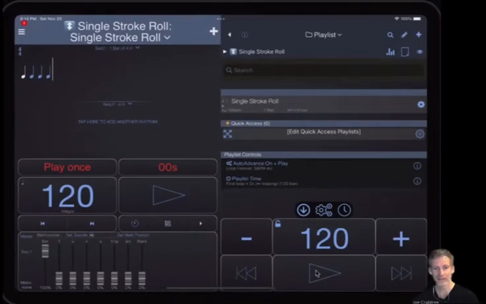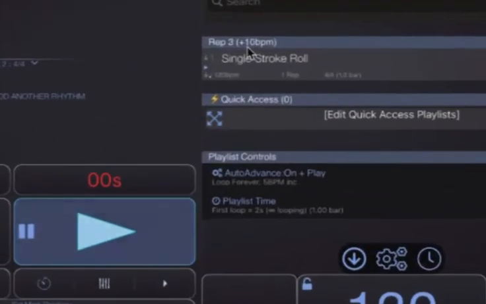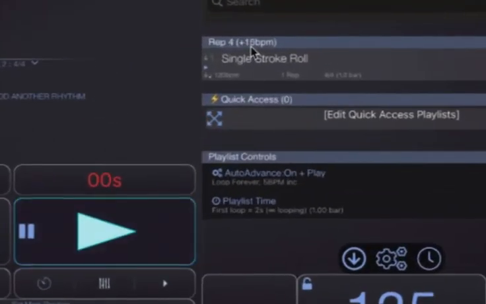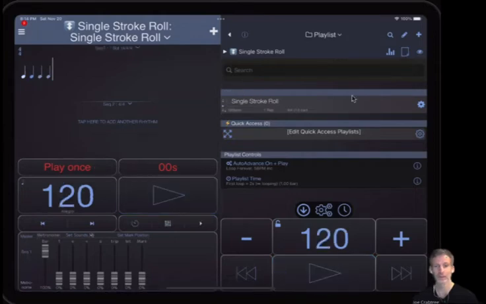So if I hit play, you'll see rep 1, rep 2 is now plus 5 BPM, rep 3 is plus 10 BPM, rep 4 is plus 15. So this is increasing the tempo automatically by 5 BPM each time. And that will just continue forever. You can leave that going and watch it go up to 10,000 BPM if you so wish.